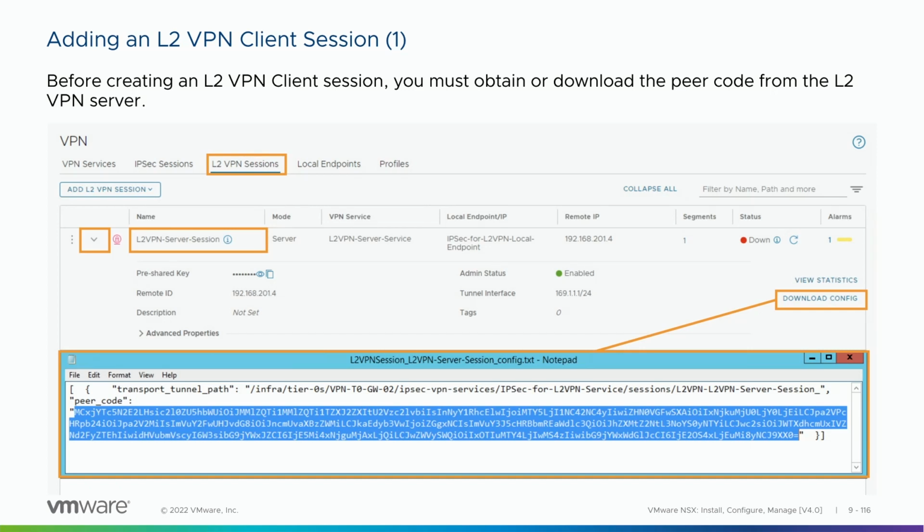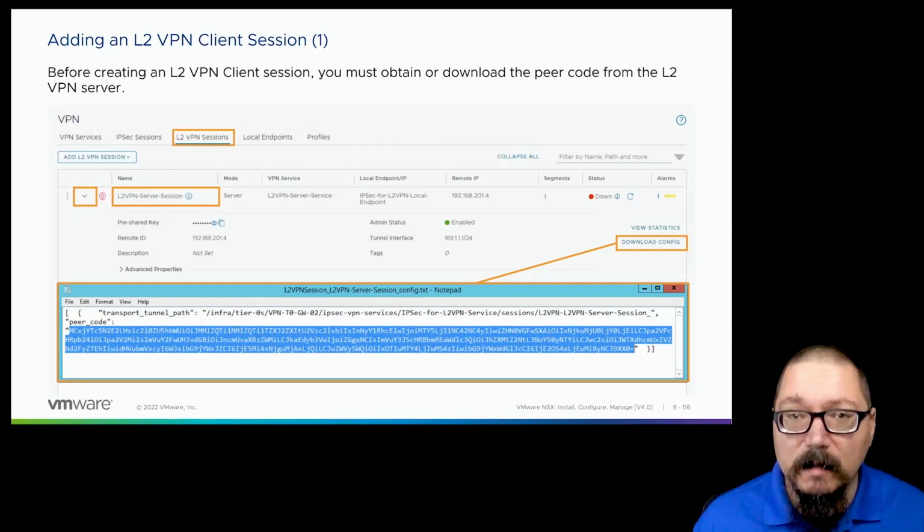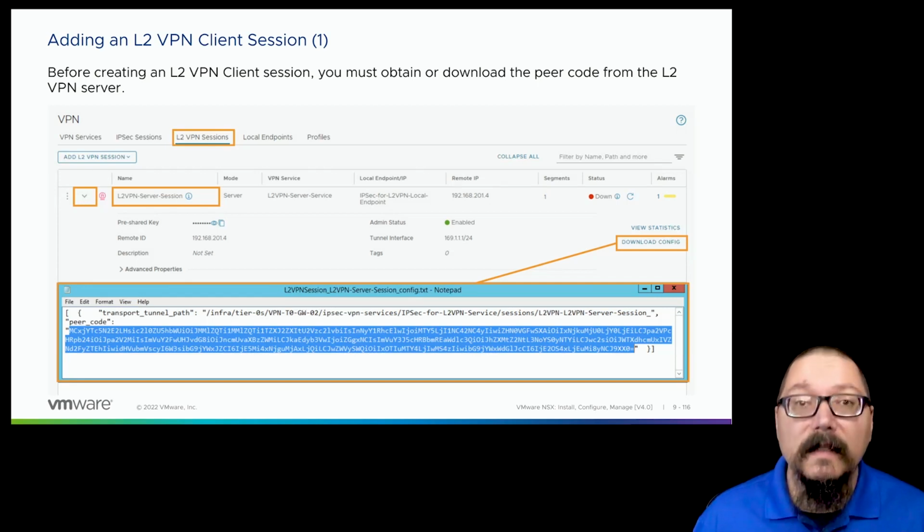Now, it's very important to note here that in this text file, all of the values are encapsulated in double quotes. So when we pull this peer code, look very closely at how we've got that highlighted. The open quote and the close quote are not selected. That's very much done on purpose, right? We don't need the quotes.